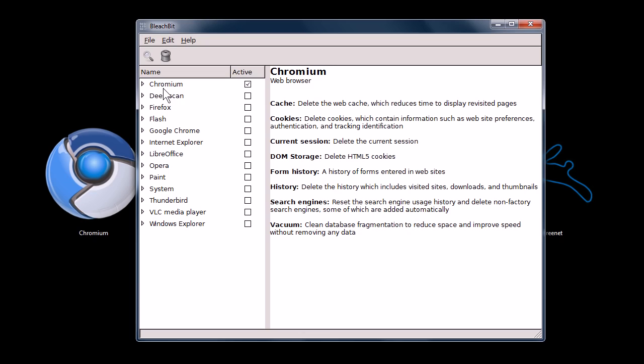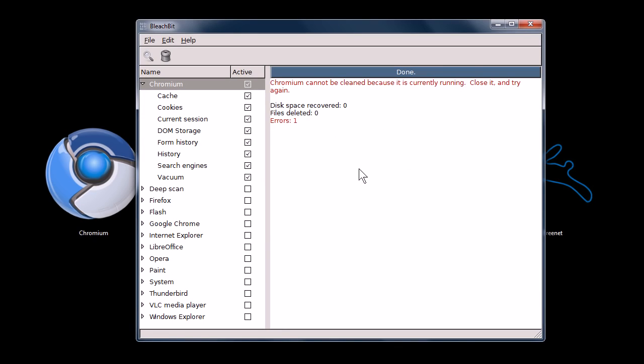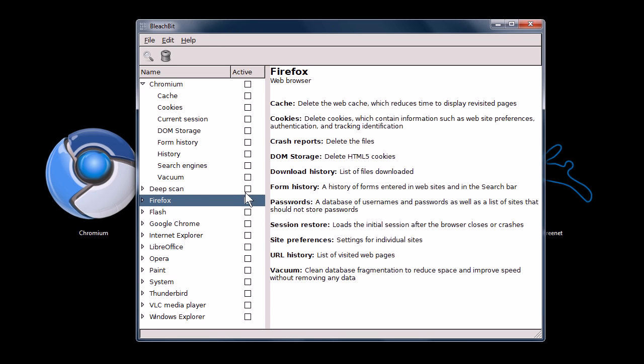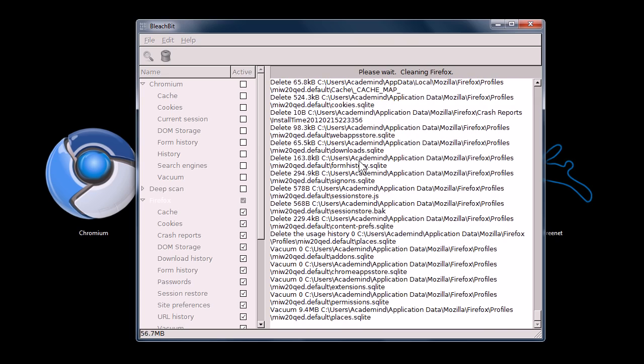Internet Explorer, this Chromium browser we were just in. So I have Chromium selected now, so if we go and see everything that it selects, it'll clear the history from Chromium, all the form history, all of the current sessions, the cookies, the cache. So we clear all this stuff out. It runs through it. Oh, it cannot be cleaned because it's currently running. Well, let's try Firefox. Same thing with Firefox. Clear all that stuff out. Yeah, delete it all. Here we go. So it's deleting all this information.